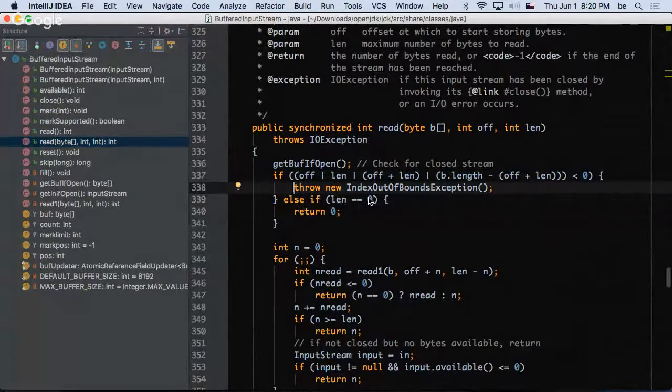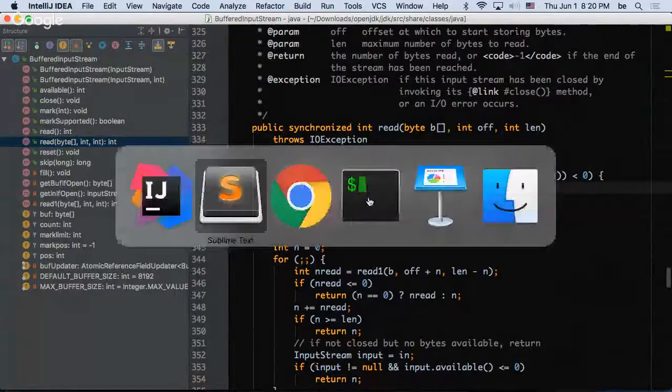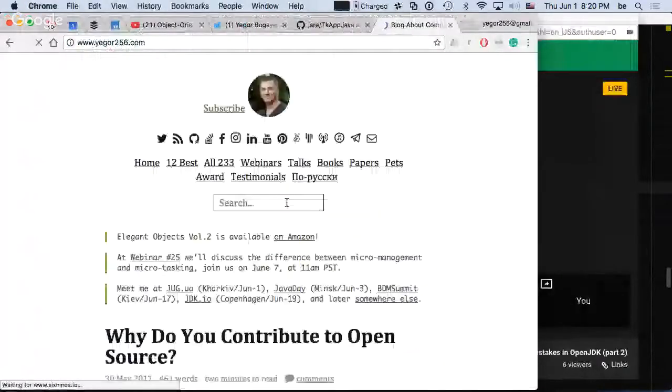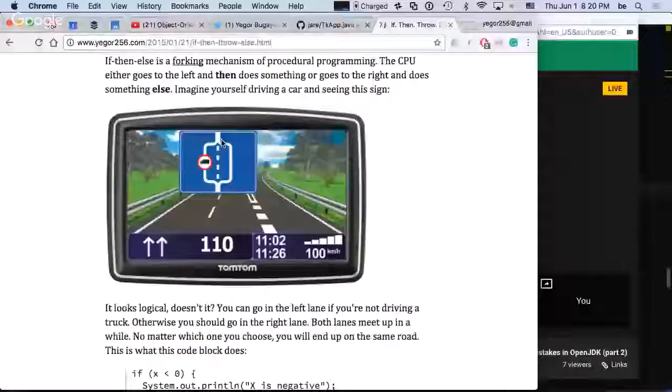So I have an article about that, let me show you, which has the diagram: if, then, else. Yeah, here you go. That's how I understand if, then, else. So if I go on the left line, else I go on another line. But we both end up in the same line. So if you go left, else you go right, but we continue in the same direction.